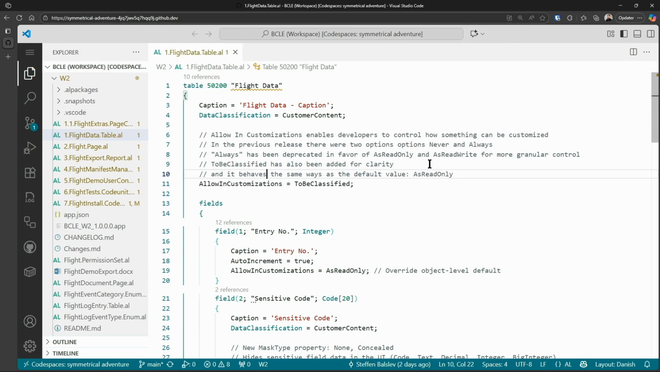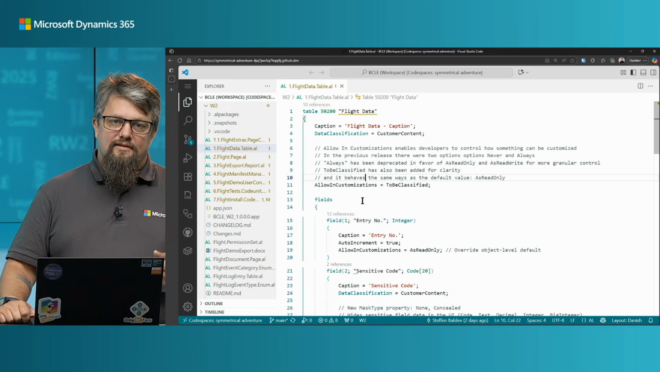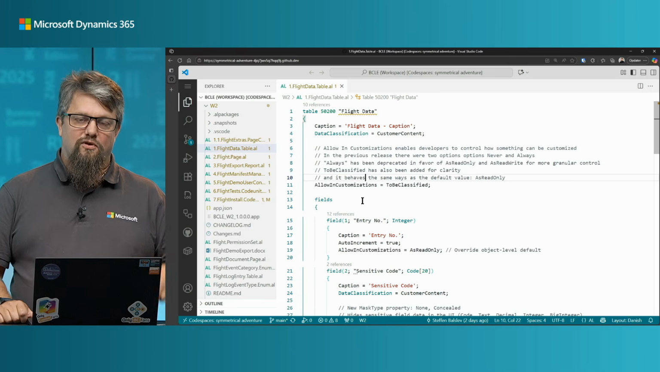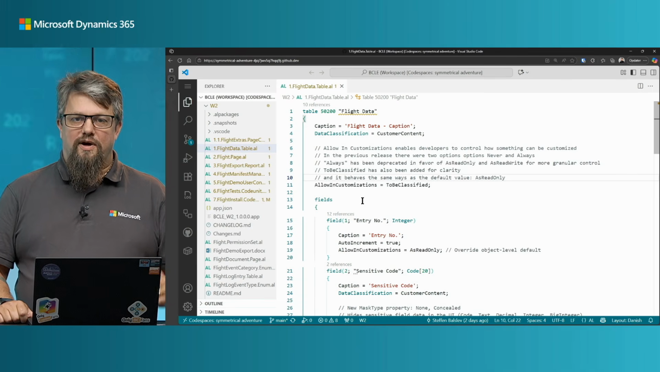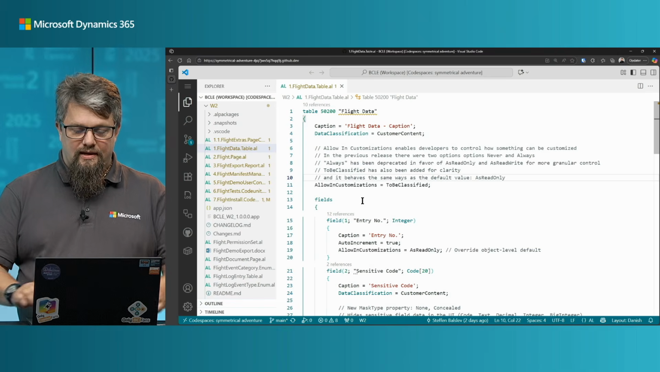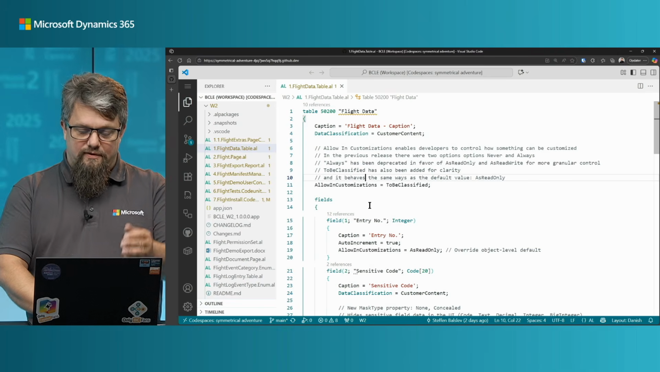take a look at a table I created. The first thing I want to draw your attention to is the allowing customizations. This is not a new property, but we've had to change it a little bit to be more flexible. So we deprecated the always option and extended it with two new as read-only, as read-write, whereas the as read-only is the same as always. We also added the to be classified option in order for you to specify that you're not quite done with this classification.